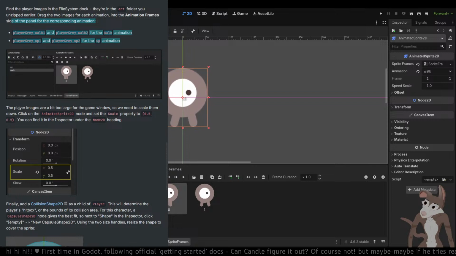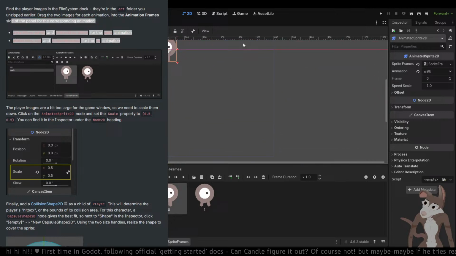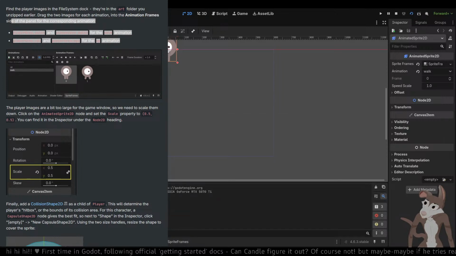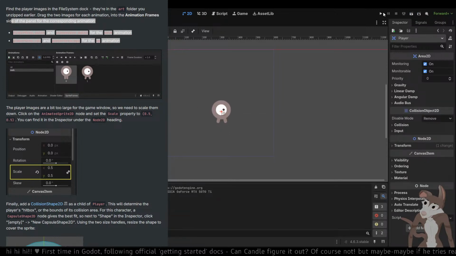The player images are a bit too large for the game window. Well, not if you zoom out. Oh, actually they are. This is the size of the window. Can I run this now, or it's not going to let me? It's a bit big, I guess. If you say so. Stop me.